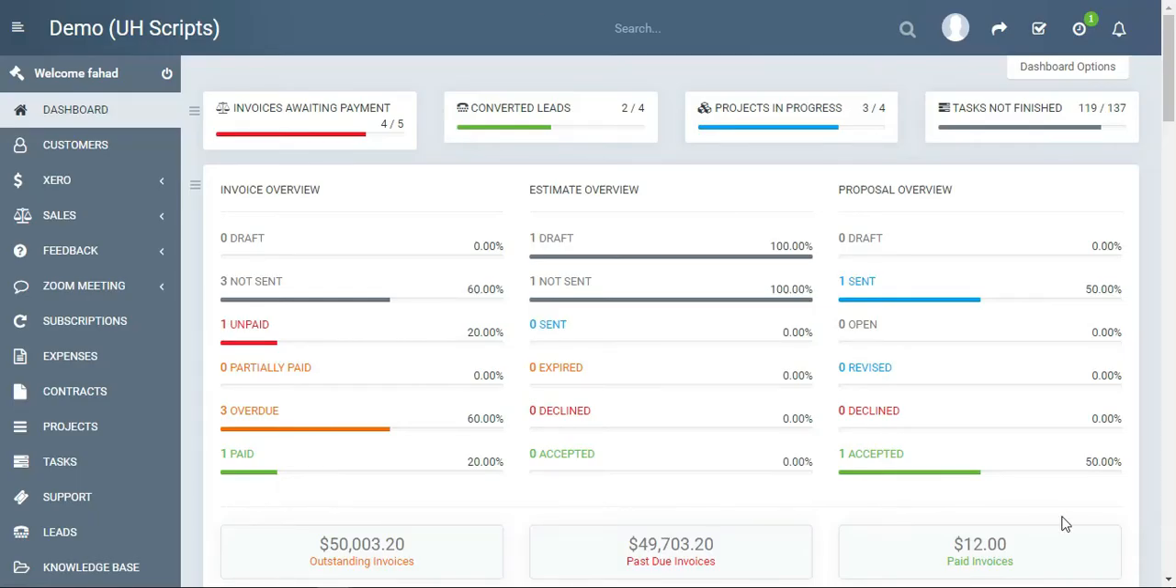Basically today we are going to evaluate and demo the module which is developed for Perfex CRM. The module which we are going to review is its Xero module. Xero is basically software which is most widely used for accounting purposes.